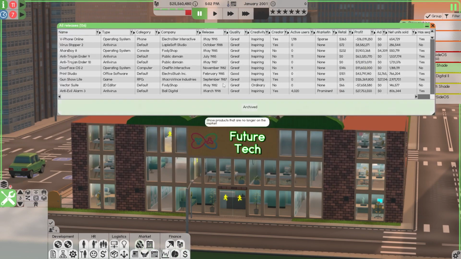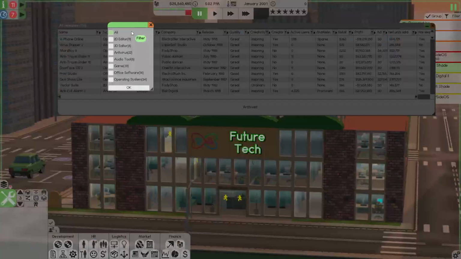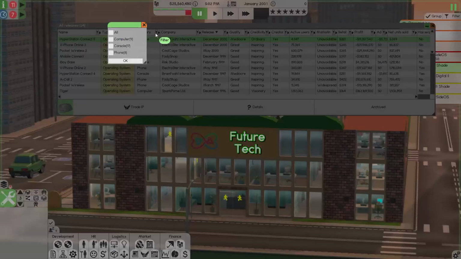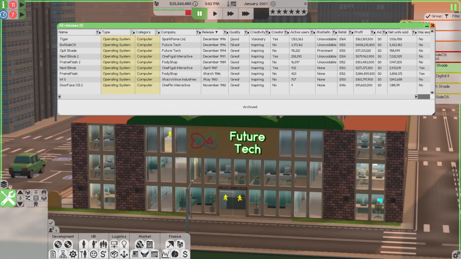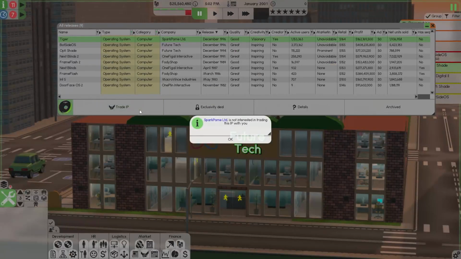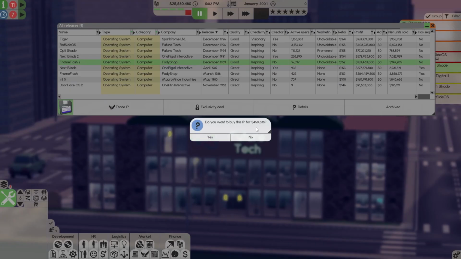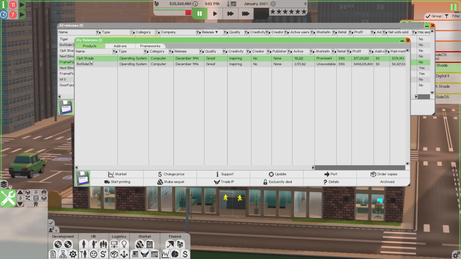We trade it. And you could do that by going here, go to operating systems. Usually I go for the latest or the last one. Phone OS. What's the latest OS for computers? 96. You go trade IP, they'll tell you. They're not interested. Future Tech, this one we could trade because we own the sub. But this one we don't. You want to purchase it. So you purchase it. If it's a recent one, you purchase it like what we did with OptiShape.